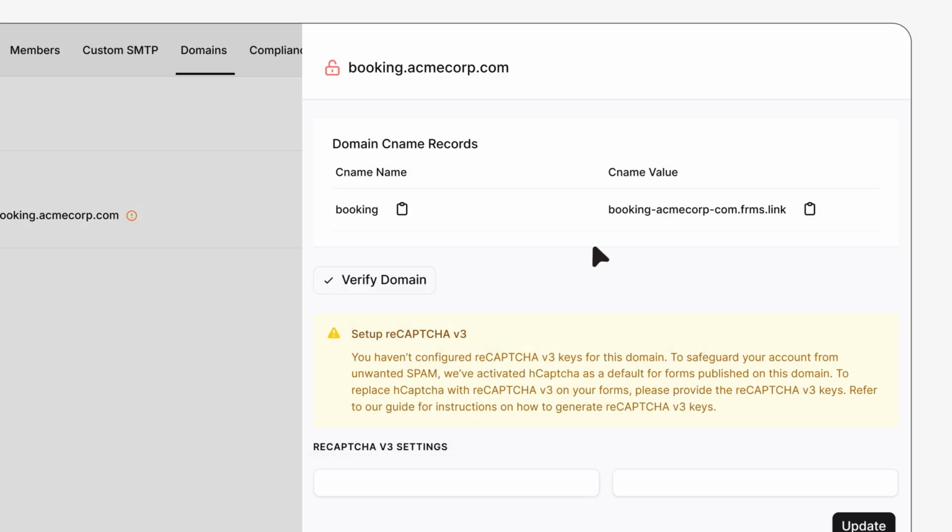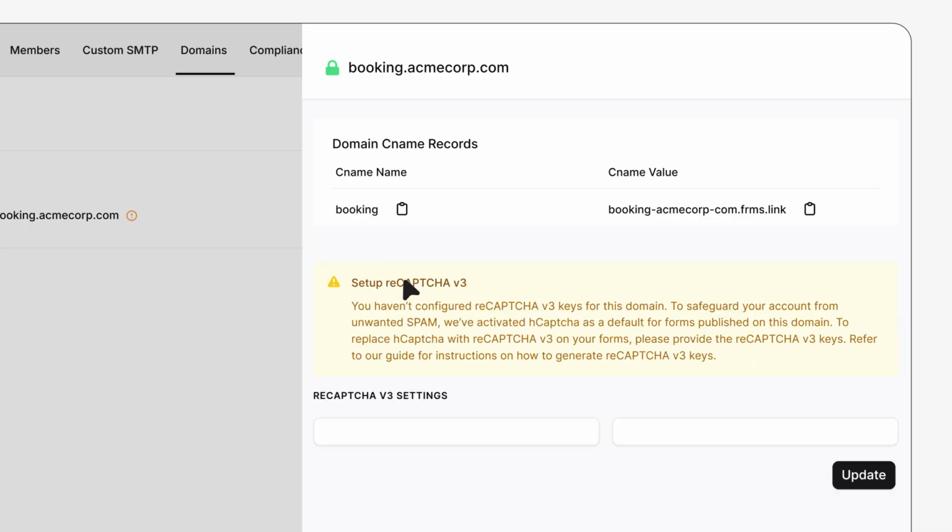Open the domain setting and click Verify Domain. If the DNS record has been added correctly, Schedule will verify the domain and complete the SSL setup. Once verification is successful, your custom domain will be ready to use for your booking page.